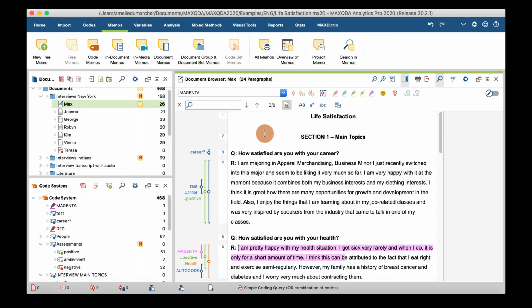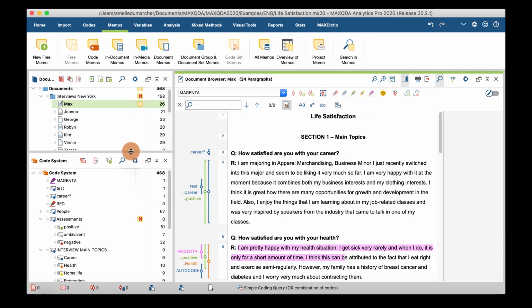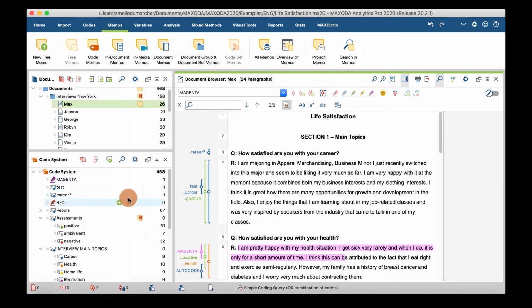So coding is basically when you select an extract from a document in the browser here and assign it a code from your code list here. So all the codes you are going to create are going to be in this window called Code System. And like documents, you can organize and sort your codes just by dragging them around.